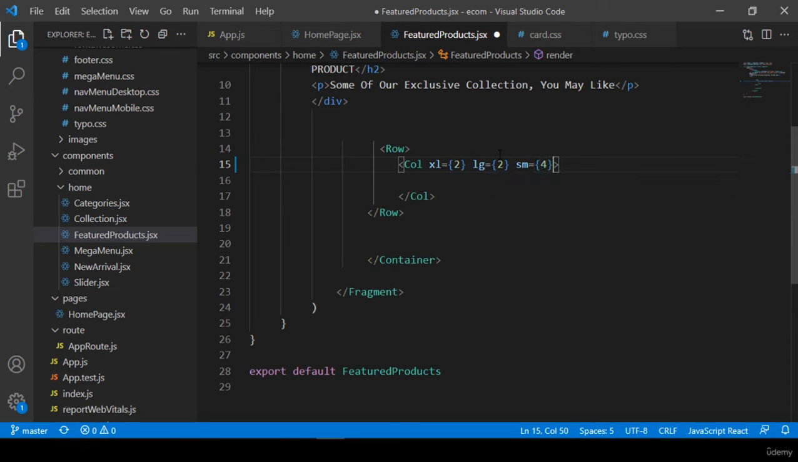Also for the extra small, I want to make it 6. That means 6 by 6 is equal to 2, so on our extra small screen it should be displayed as 2 columns. 6 plus 6 is equal to 12 columns. That means 2 products should be displayed.